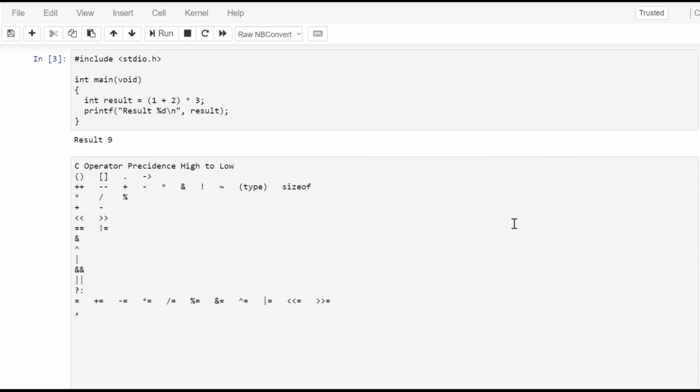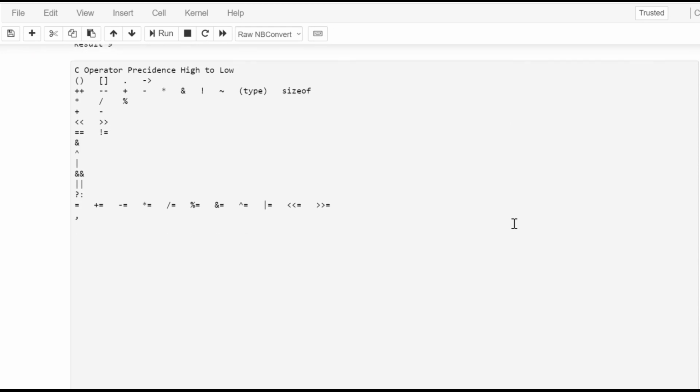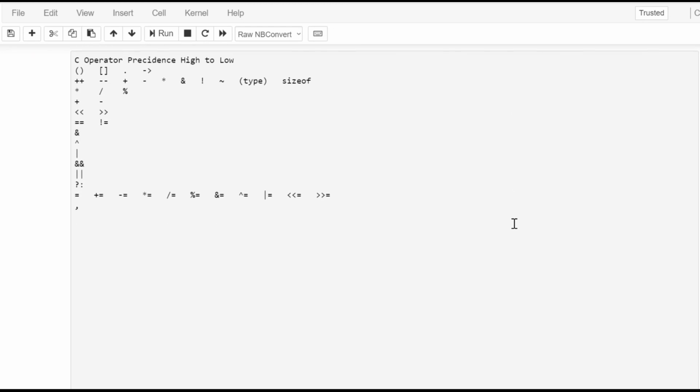But here's our operator precedence table from high to low. So you can see that those parentheses rank high on the list, followed by our unary increment operators and things, followed by multiplication, division, and modulo, and right below it addition and subtraction. So C is always going to perform multiplication, division, modulo math before it would do addition or subtraction. C would do addition or subtraction before it would do a bitwise shift.